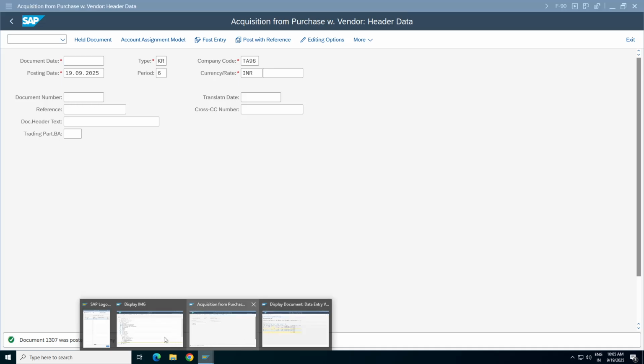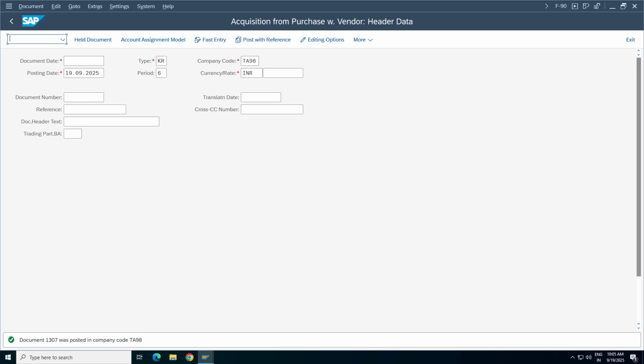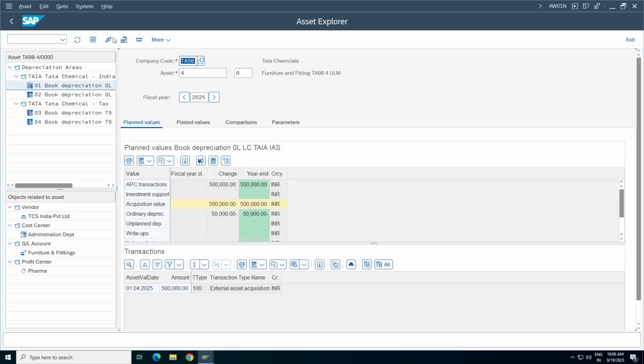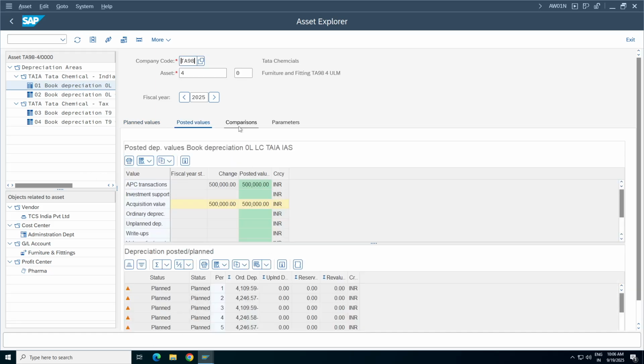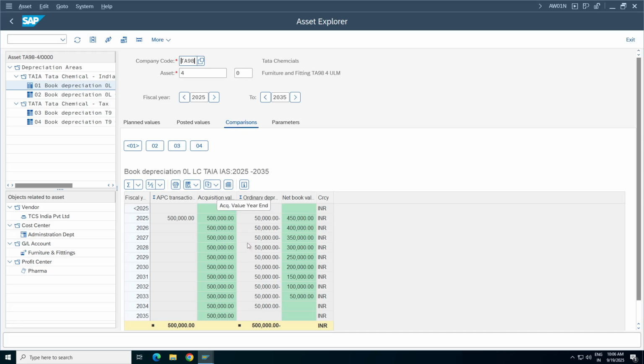Now let us see asset values. Slash o, AW01N. Either you can go from the report or you can go from the asset master also. So here also we can see the asset master. Okay, display asset master. So 5,50,000, this is the fourth asset, and posted values, nothing has been posted. Comparisons. So yes, it has been calculated based on the useful life. 1 2 3 4 5 6 7 8 9. So it is deducting accordingly. 50,000, 50,000, 50,000.